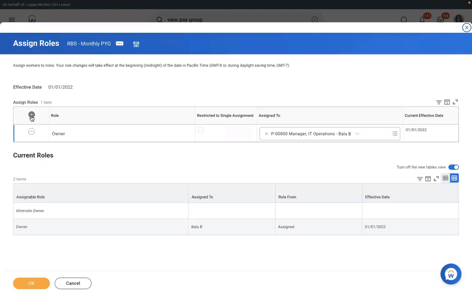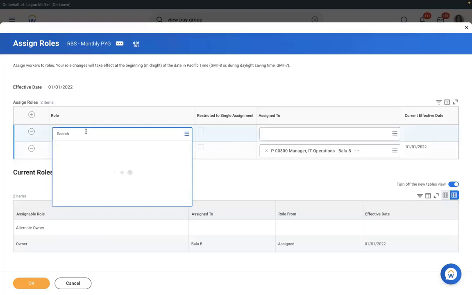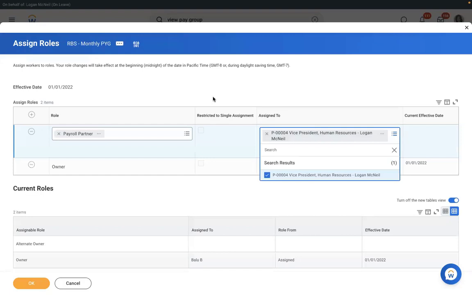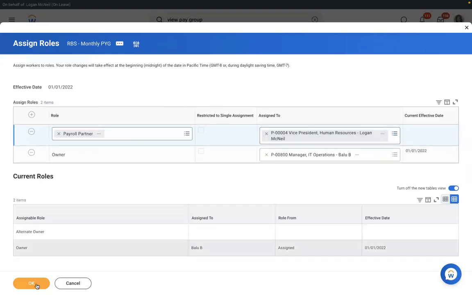1/1/2022. Okay. And assign the role, which is payroll partner. Okay, I'm assigning payroll partner for our testing. Okay, good. So Logan McNeil is going to act as a payroll partner.